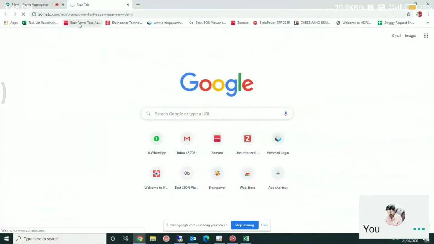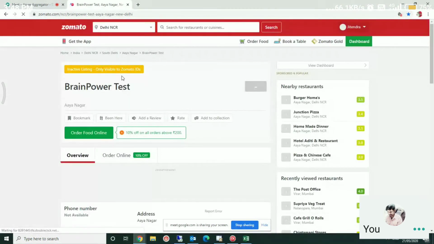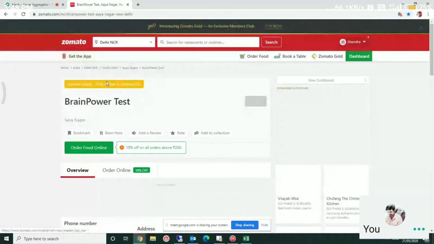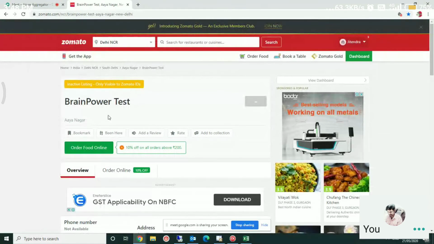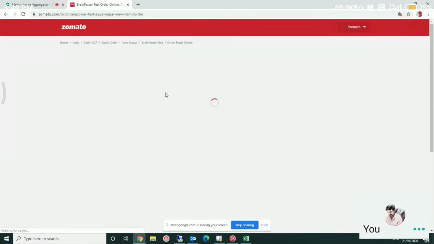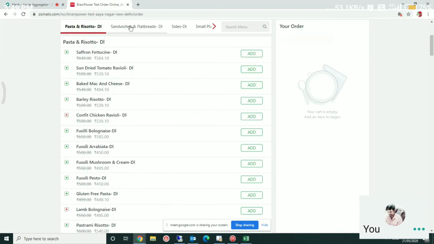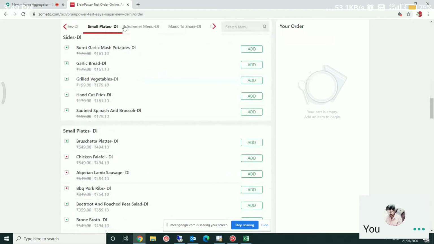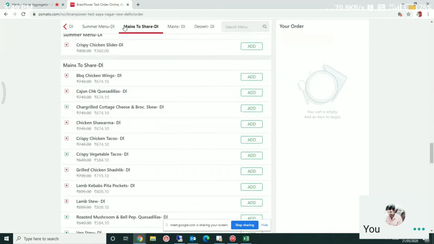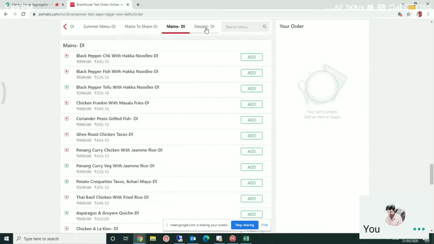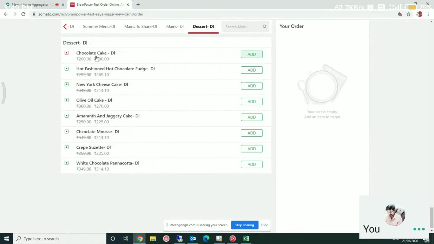So this is the UAT provided by the Zomato aggregator. Here there is only delivery, and the address and everything is already mapped to this location. The restaurant name you can say Breakfast Test. So when you say order online, the menu which is configured here is of Delmar Hotel only. Pasta, sandwiches, sides, small plates, summer menu, mains, mains to share and dessert. Under dessert, now here you can see the price which is configured here is 200.